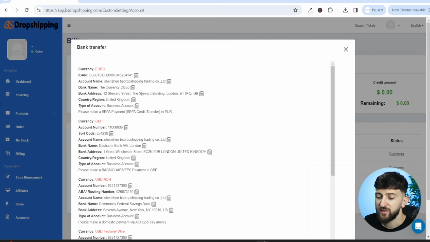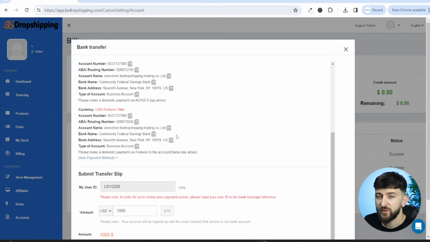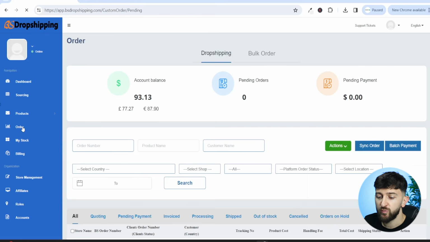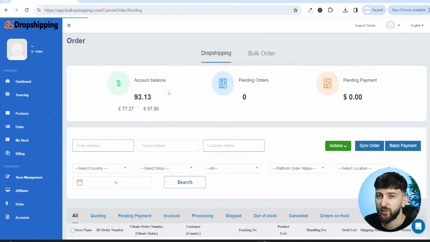So if we click on bank transfer, they have bank accounts in euros, pounds, and US dollars. So it doesn't really matter which country you're based in. You can simply go and make a bank transfer. And this way you can go and top up your BS Dropshipping account balance, as you can see here. And if you go and top up your account balance, like I say, when you come over to orders, all of your orders will simply be taken from your account balance.